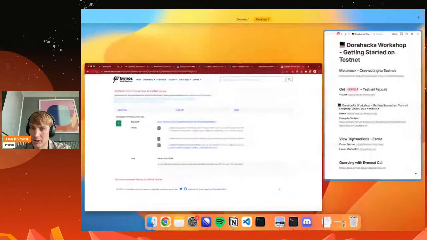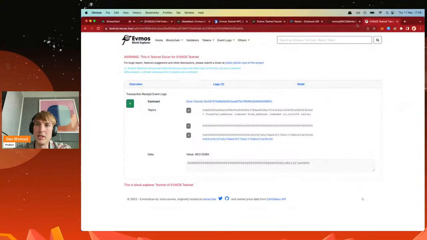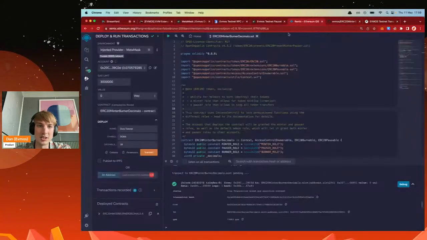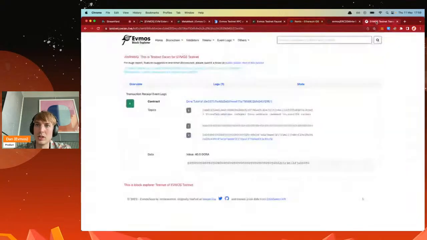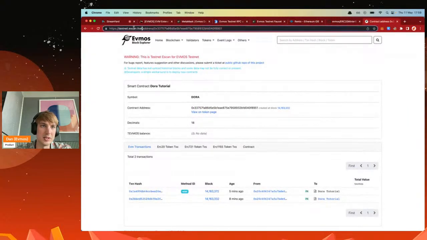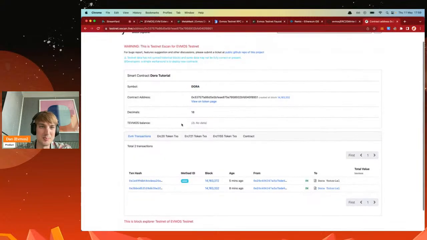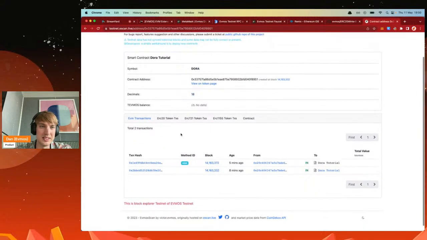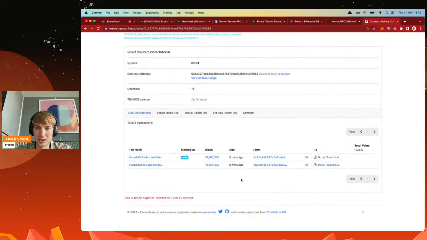Let me just check what else we can show here. Maybe if we check out the contract address itself, it's also possible. So like I mentioned, you can copy the address here, go back to testnet, and this is now the main page of the contract. Again, we have the symbol, the address, decimals that we customized, and then it also shows a history of all the different transactions that interacted with this contract.